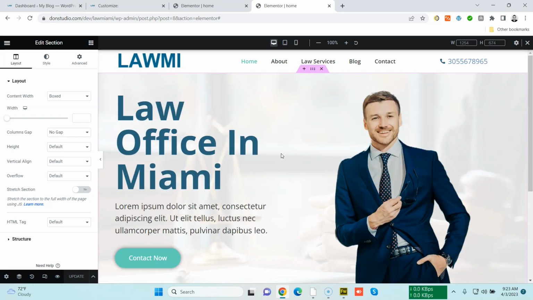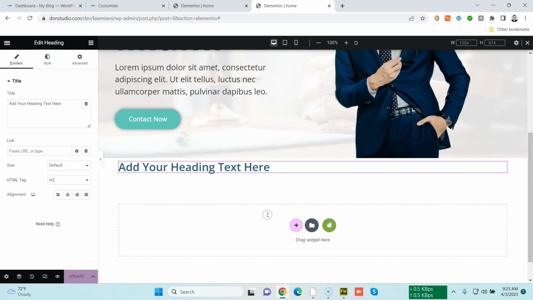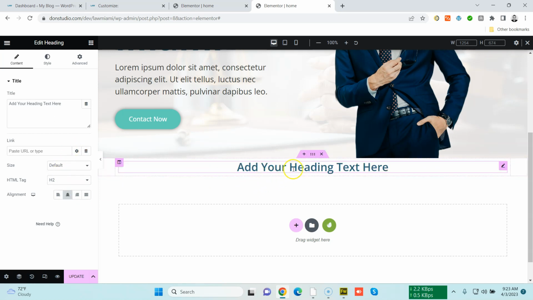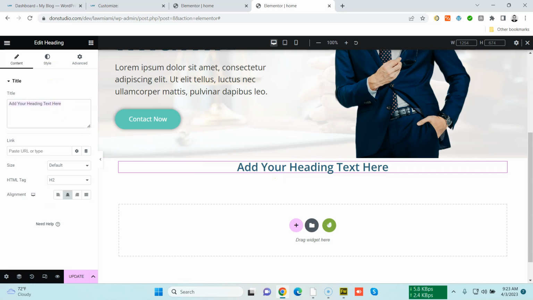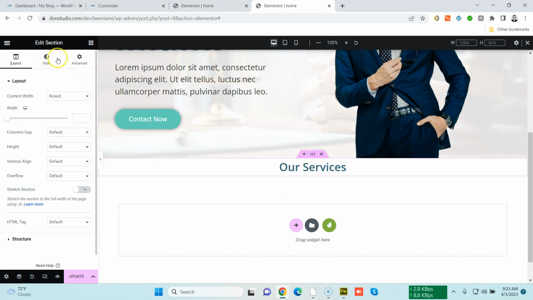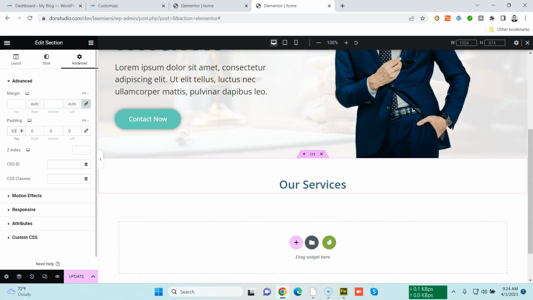Well, we have to add contents. We have to add sections. For that, we're going to use H2 by default right here. We're going to have this here, align it to center, and let's call it our services. On the top, we want to separate a little bit.